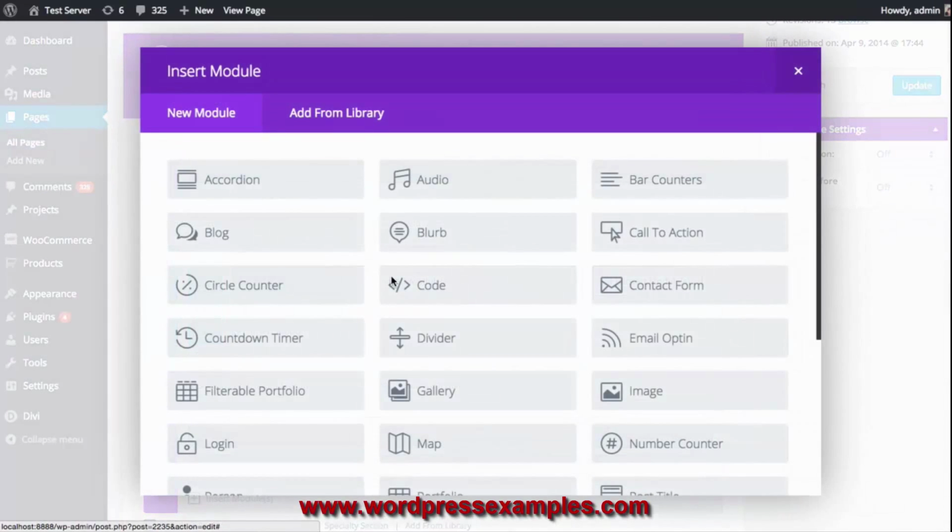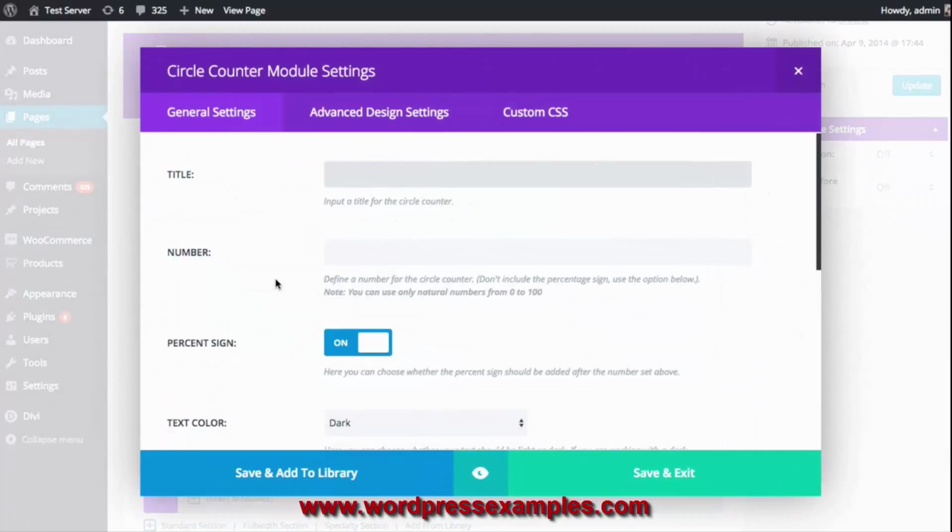So I'm going to click the Insert Modules button, and it's going to bring up a selection of all Divi modules. I'm going to want to click on the circle counter, which is right here. And that'll bring you into the circle counter module settings. And as with all Divi Builder modules, settings are broken up into 3 tabs: General Settings, Advanced Design Settings, and Custom CSS. As a general philosophy, everything you need to configure your module and create a great page can be found inside the general settings.